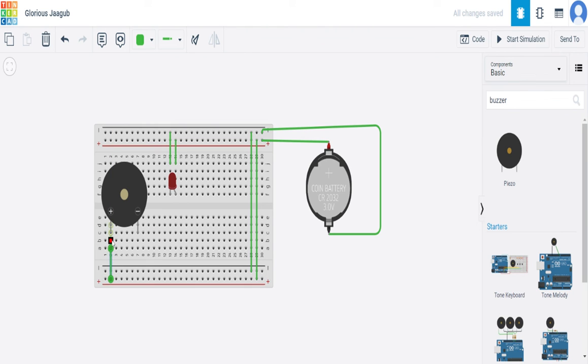Why am I giving it an A2? Because even though the buzzer is in C2, this whole line is interconnected. You can see that if I keep the mouse pointer here, A12 to E12 are wholly interconnected. The dots in the breadboard are vertically connected, and the positive and negative lines are horizontally connected.